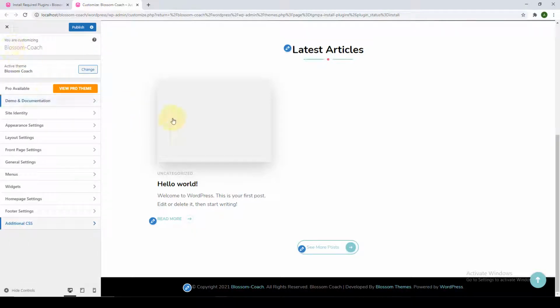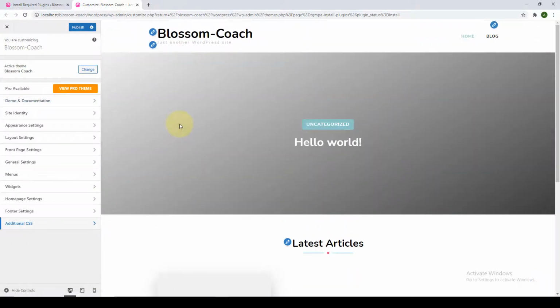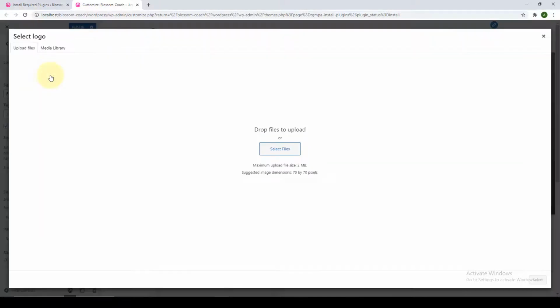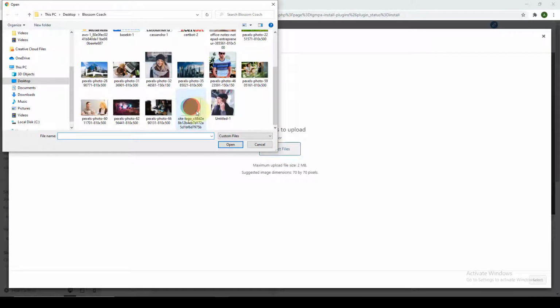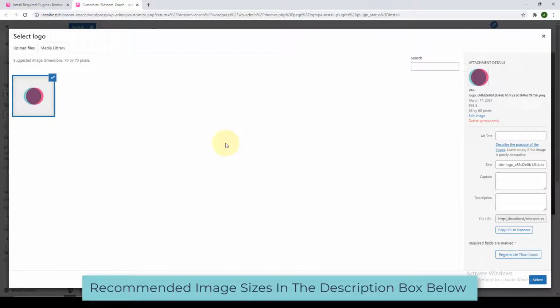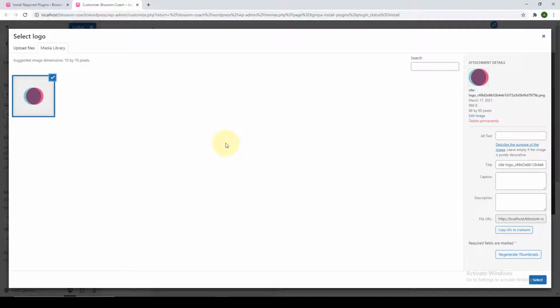Now we will go ahead and start creating our site, and we will start with site identity. The first option is to add a site logo. So if you already have your site logo, you can upload it and make it appear as your site logo over here. You simply have to click on select logo and you have to upload the file. Click on select file. Select your site logo. Click on open. I have added the recommended image size dimensions in the description box below, so make sure you check that out before you go ahead and upload your images.